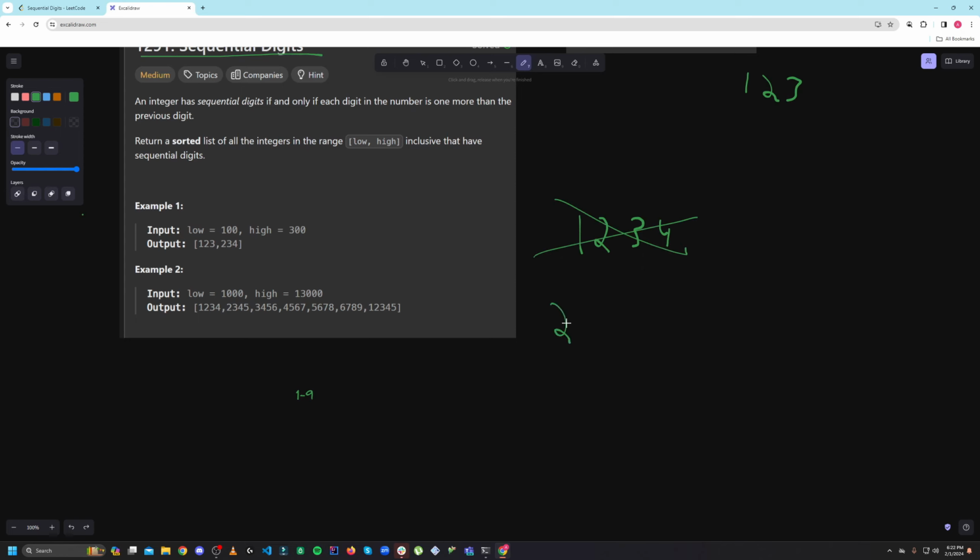Now we do the same thing with 2. Is 2 lower than the high? Yes. What digit do we need to add? We need to add a 3. Is this lower than the high? Yes. We need to add a 4. And this is in the range. And then we add a 5. And now it's not in the range, so you do the same thing with 3.